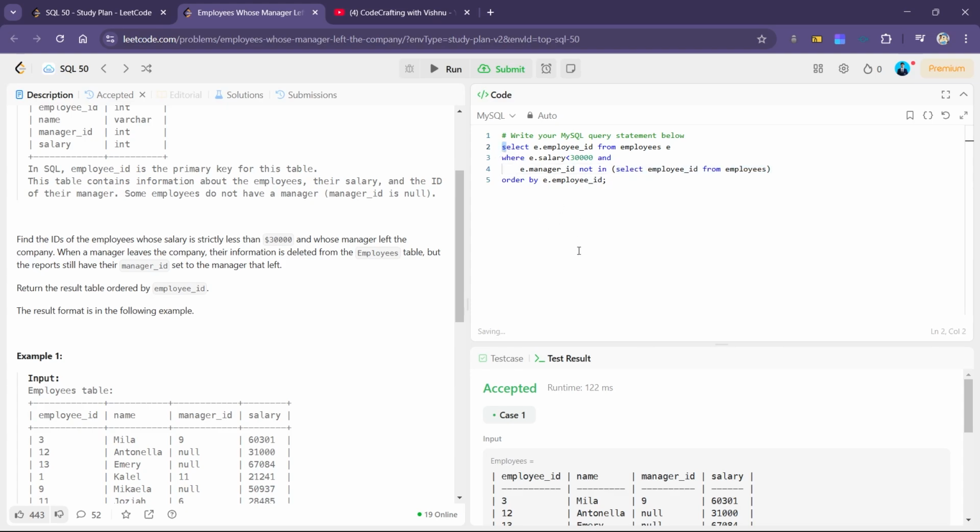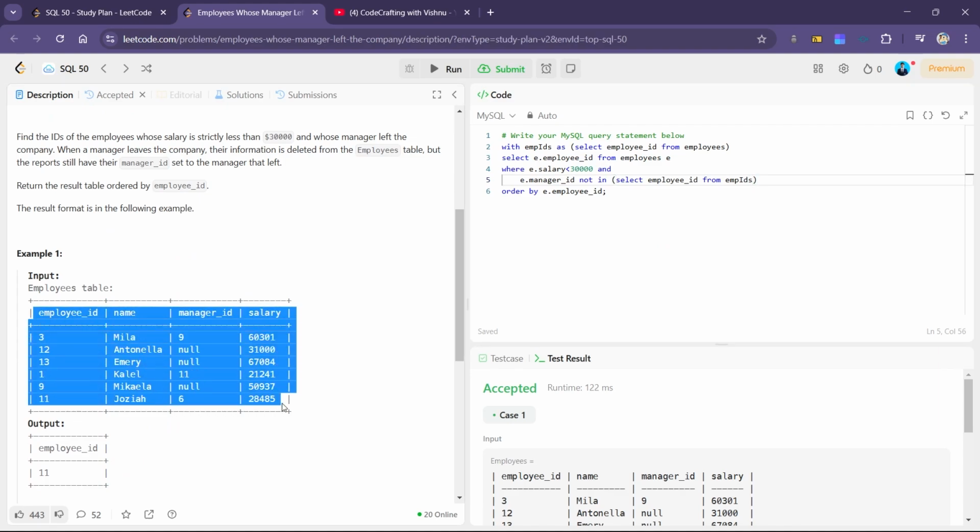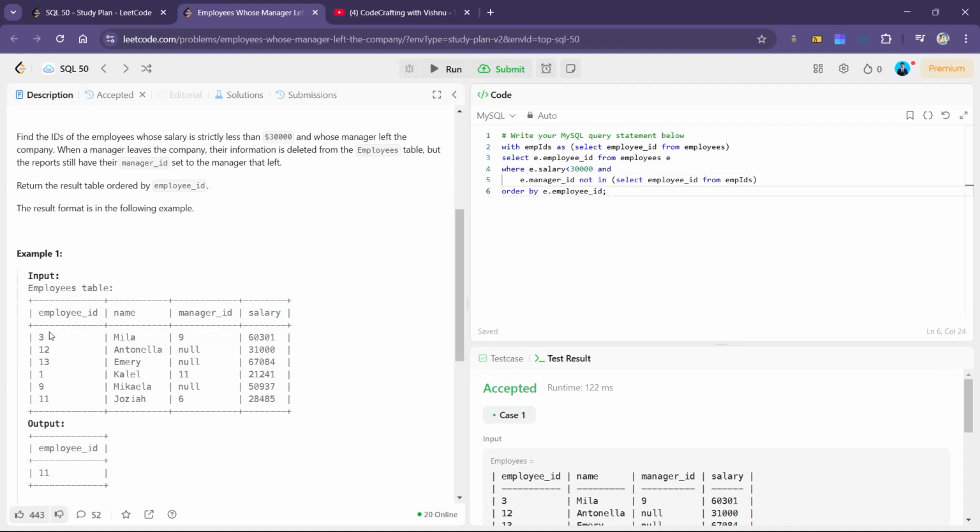We'll create a with emp IDs as this. Now we'll select employee ID from this table. Select employee ID from emp IDs. This query will still run for each employee, but in the previous query we were selecting employee ID from the whole table, and now we are selecting employee ID from this smaller part only. So that's the minor optimization.